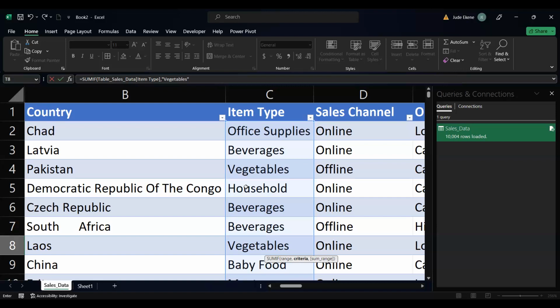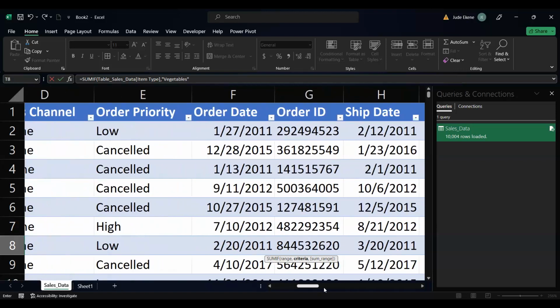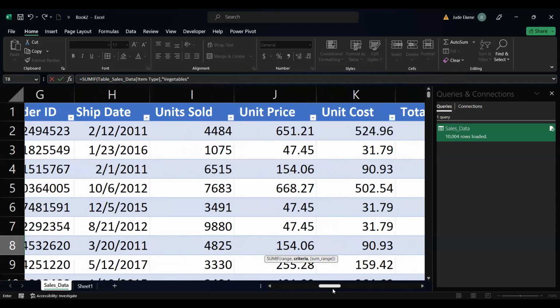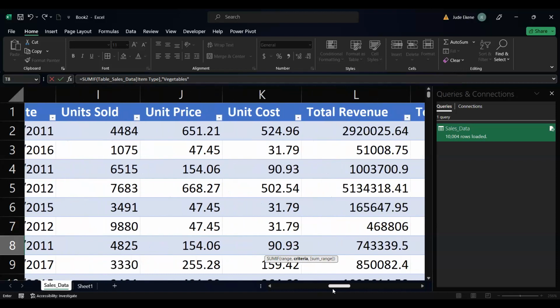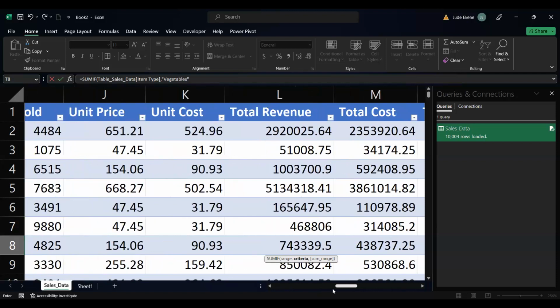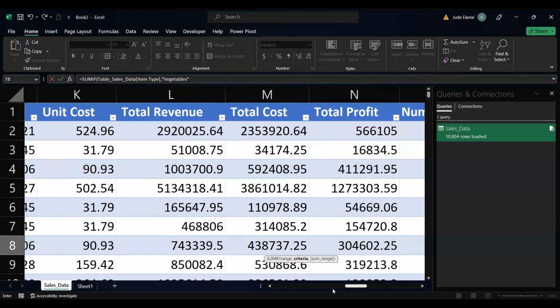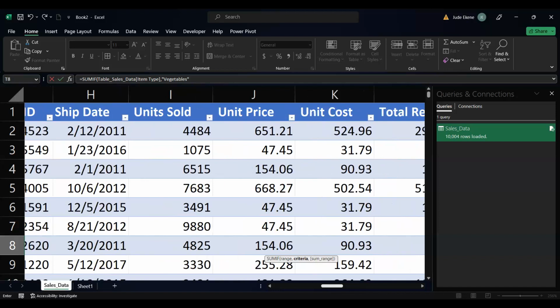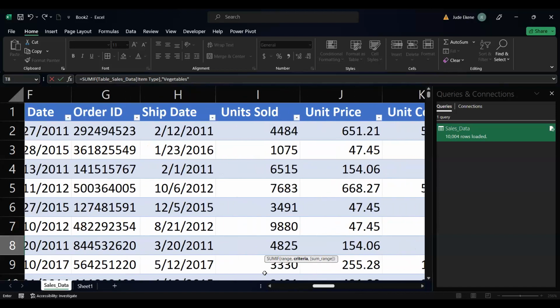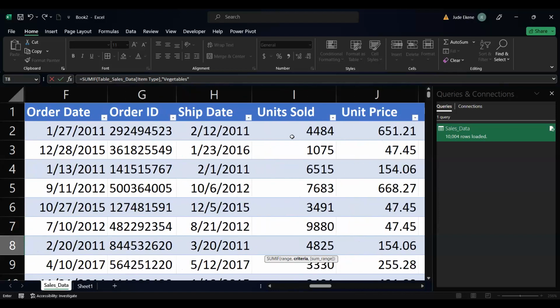That is the sum range. So depending on what I want to sum, I can now come back here. Maybe I want to sum the total sales, total units sold. What is the total units sold of vegetable? Maybe I want to sum what is the total revenue, or what is the total cost, or what is the total profits. So let's even sum the total units sold. Let's say the total units sold of vegetable.